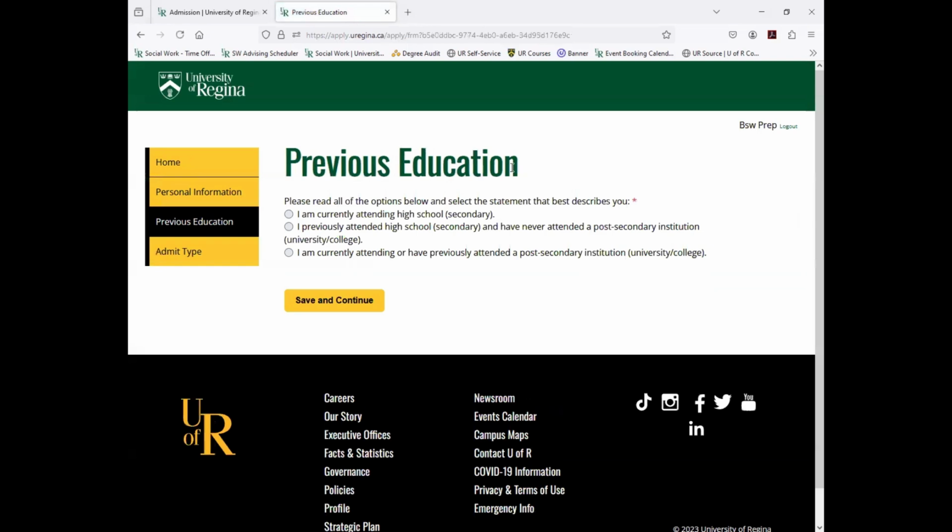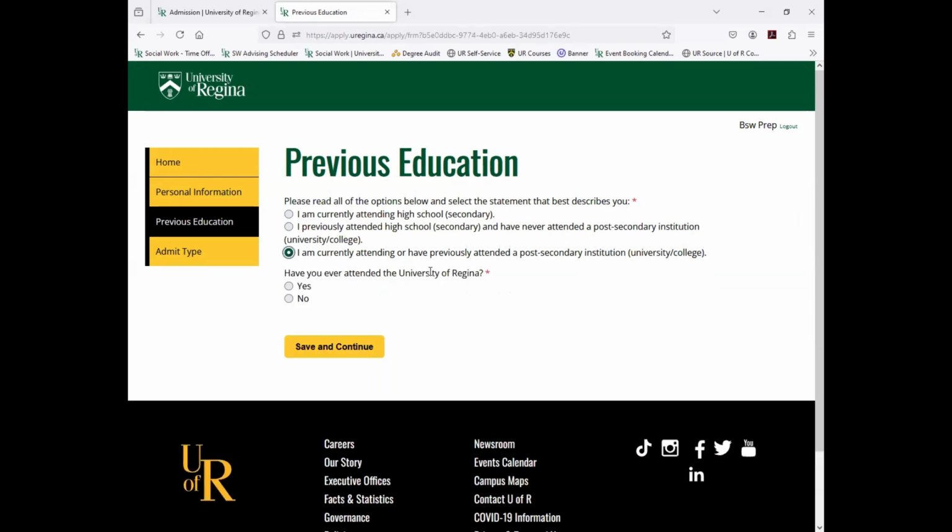This will then take you to the Previous Education section. This is used to determine your application type. Please select I am currently attending or have previously attended a post-secondary institution. It will then ask if you have ever attended the University of Regina. For pre-social work students or students in another faculty, you will select yes, whereas if you have not previously applied to the U of R, you will select no.